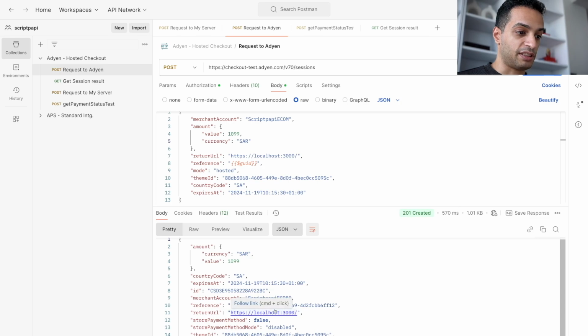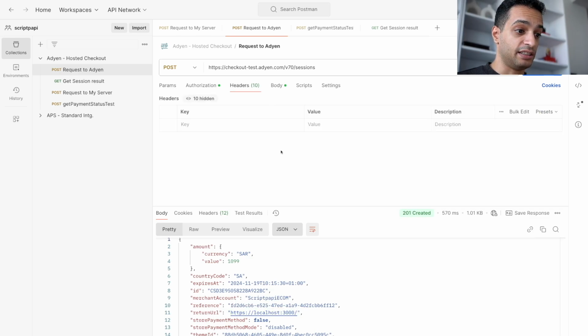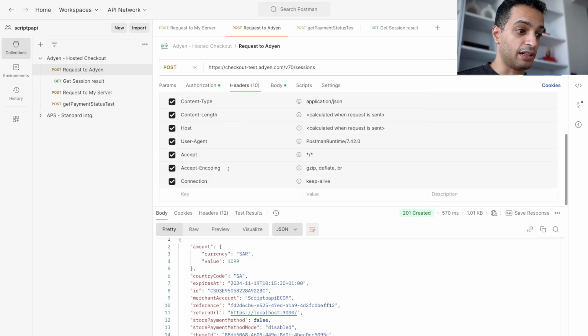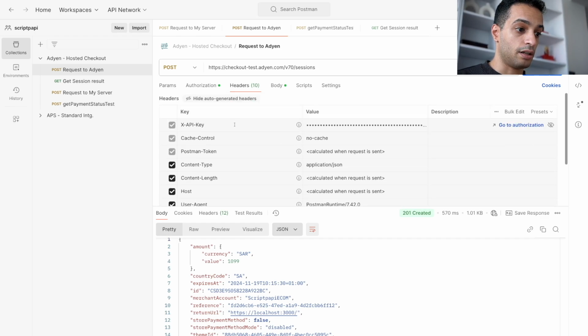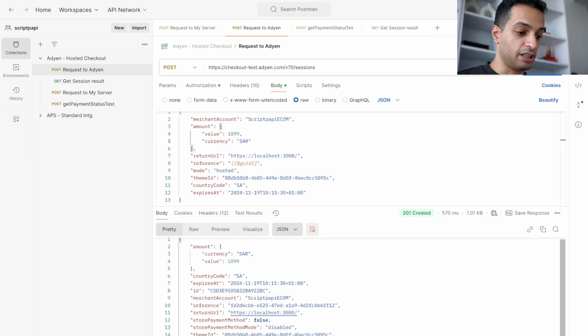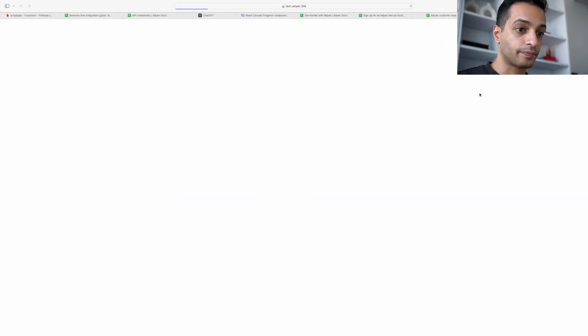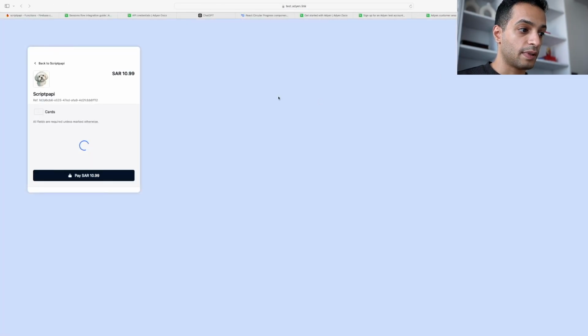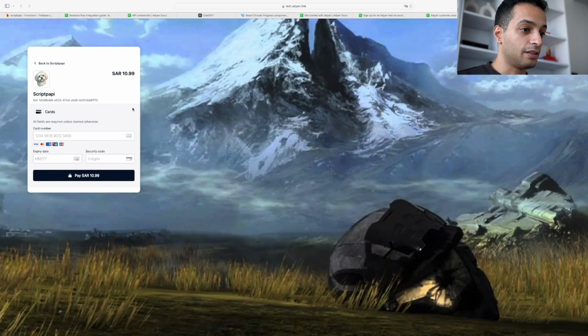There you go. The request is successful. And by the way, my API key is just a header value that goes on here, X-API-Key, and this is my API key. This is my payment page link. Click on that, and this is my payment page.